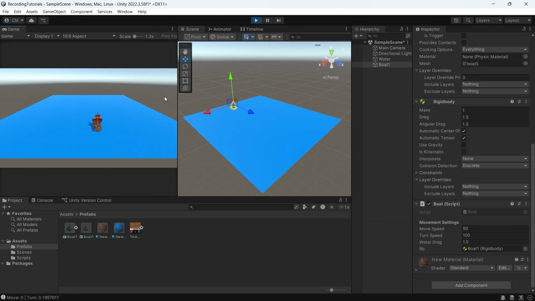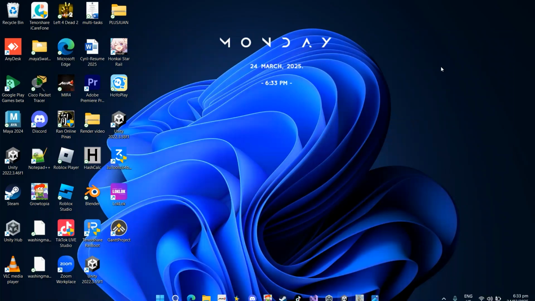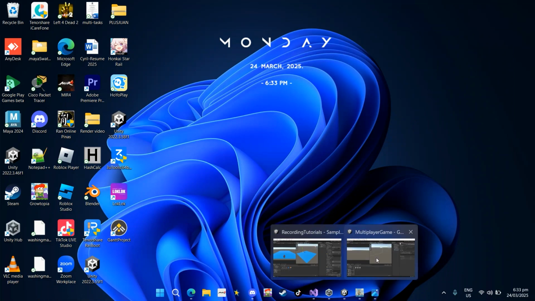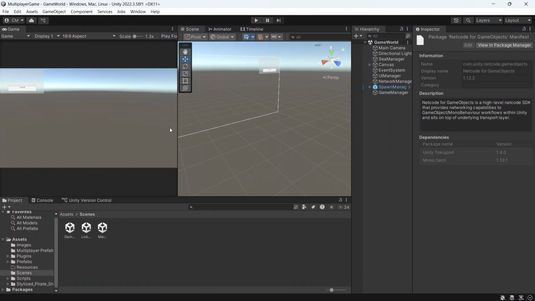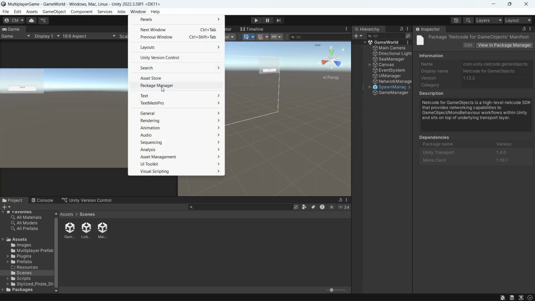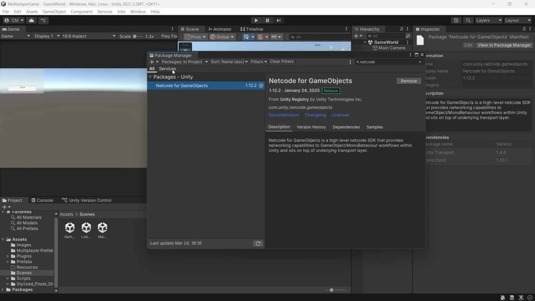Now we're applying it into the multiplayer game. Here I have a sample for the multiplayer game. But first, there's a setup you need to do. Go to the Window, click the Package Manager. In Package Manager, go to In Project.